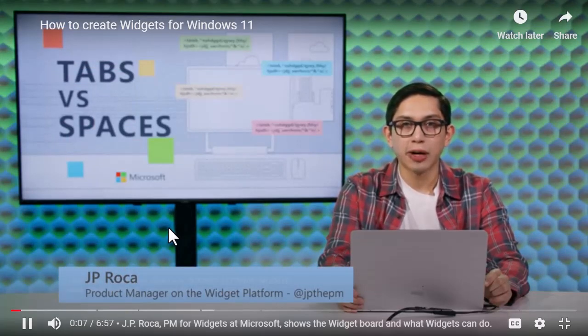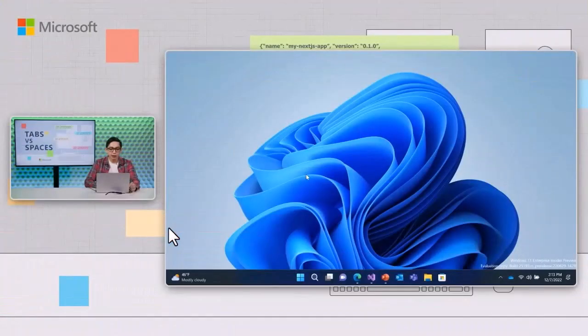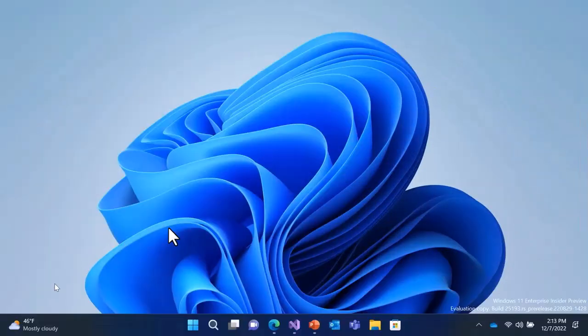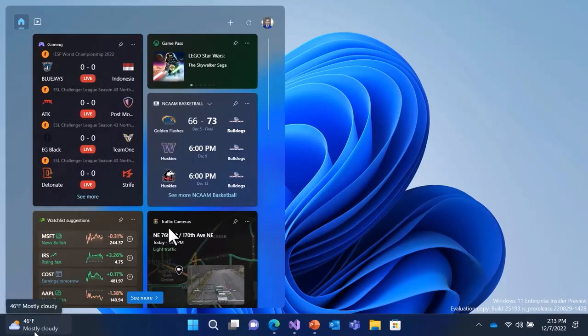Today I'm here to talk to you about Windows 11 widgets. For this first segment, I will show you where you can find widgets and what they're capable of doing. If you hover over the bottom left of your screen on the widgets bar, you'll be able to open up the widgets board, and you can also access the widgets board by using the Windows plus W shortcut.